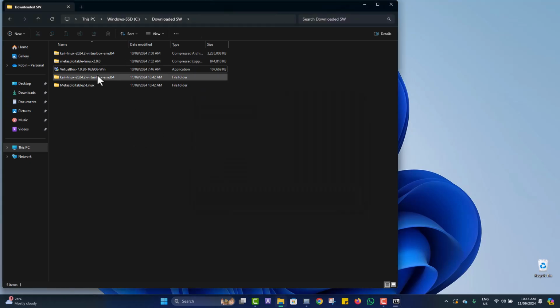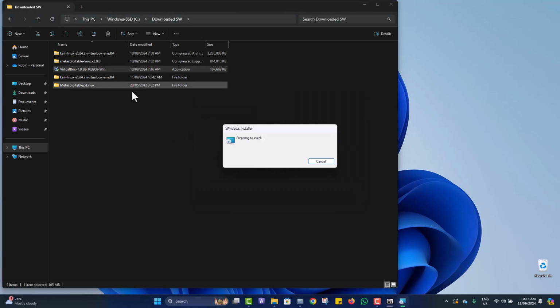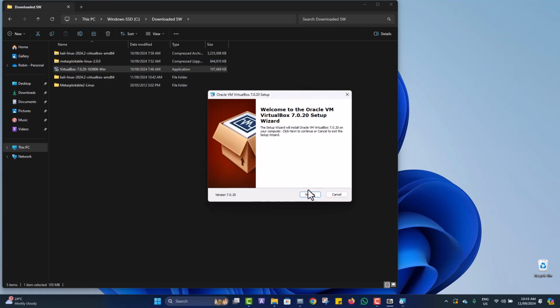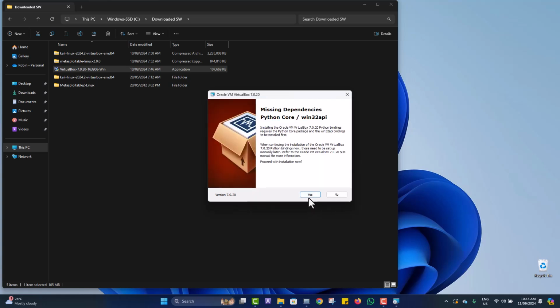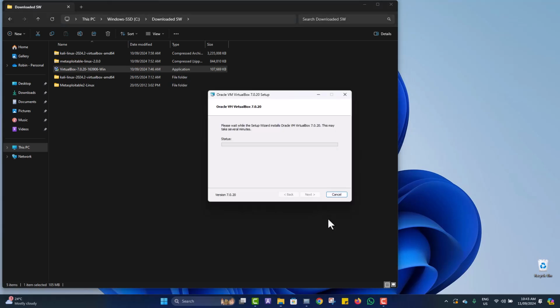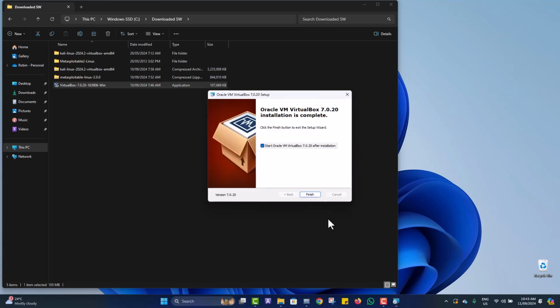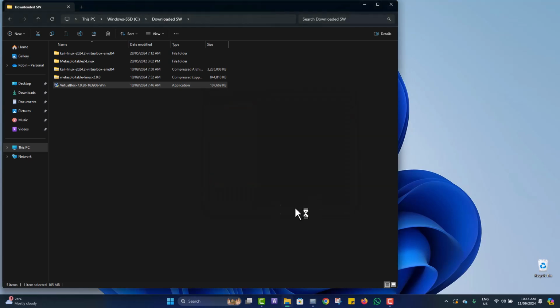Now you can start your installation of VirtualBox. The installation of VirtualBox is pretty straightforward. You just have to proceed based on the prompt that is given to you. Alright, so now the VirtualBox is installed. You can click Finish. This should bring up the VirtualBox interface to us.